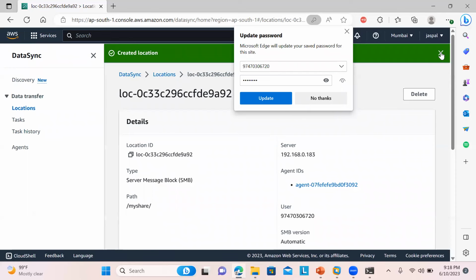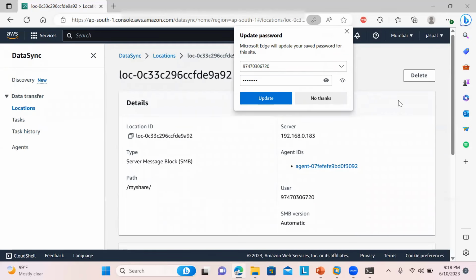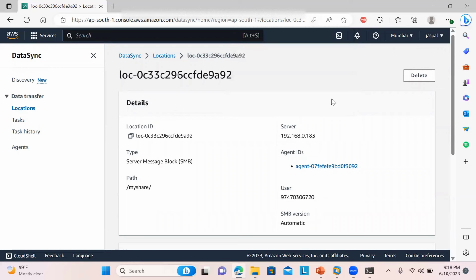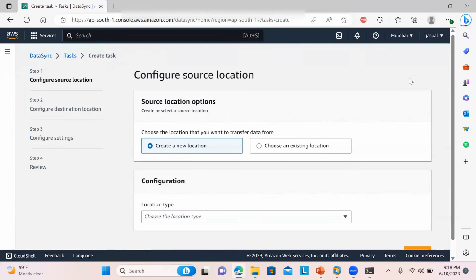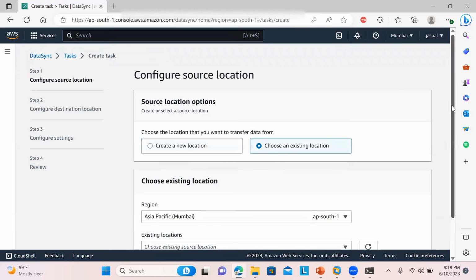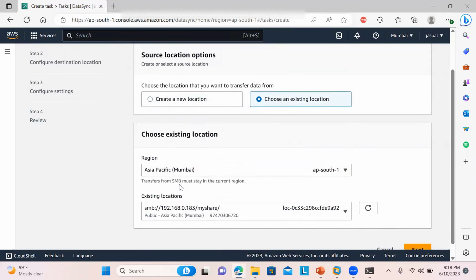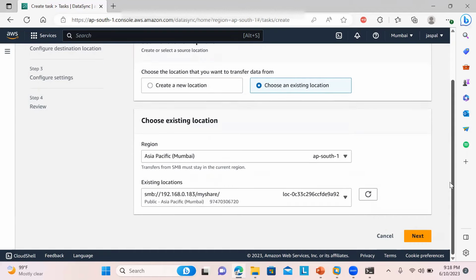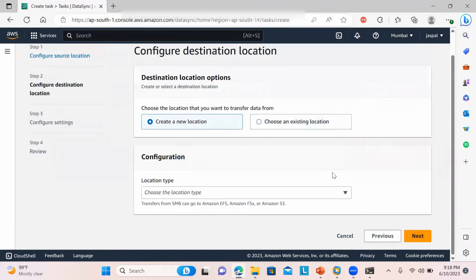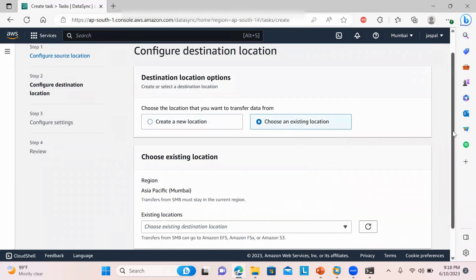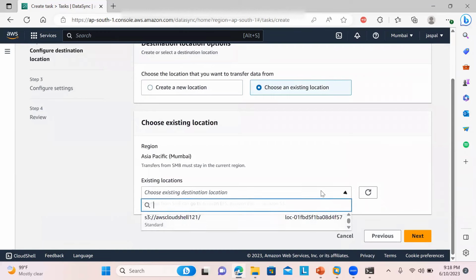So the shared location on your system, you have mapped to the agent, and then we will create a task over here. Now, when we click on the create task, I will say, okay, choose a location. So existing location. So it is my share. Next. Now the destination location. So here I'm choosing my existing S3 bucket.